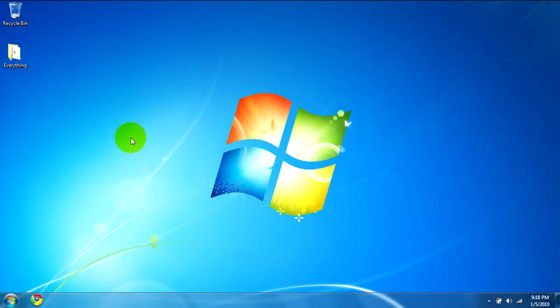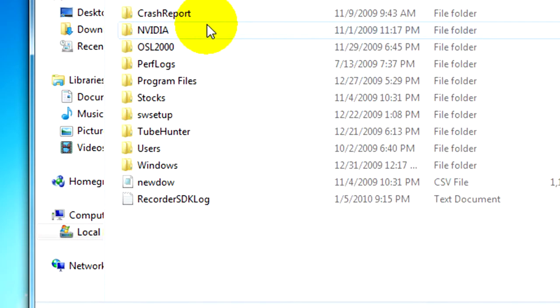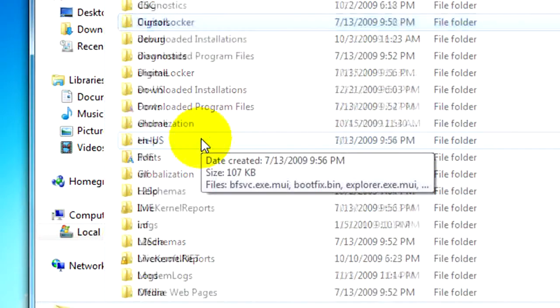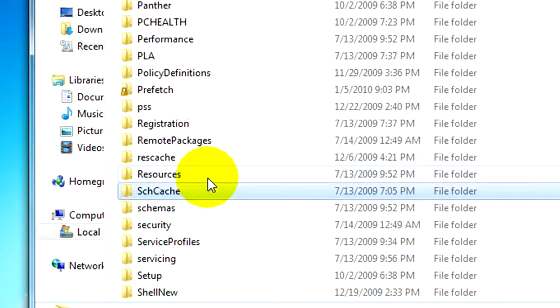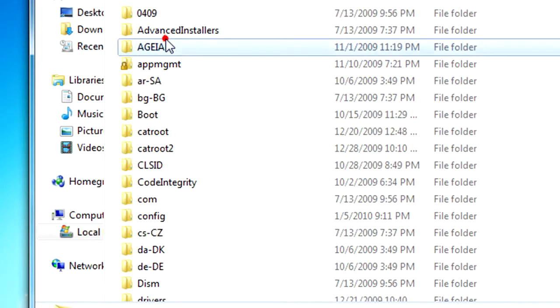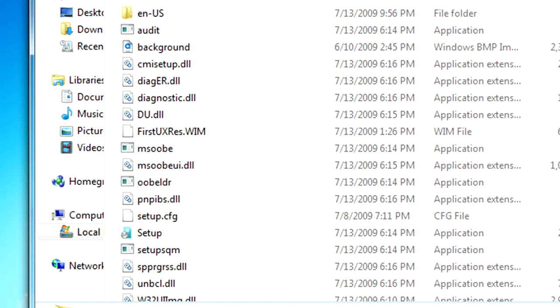Once we exit our registry editor, go to Start, Computer, and double click your hard drive or local disk, which is probably where you installed Windows. Once we're here, go to Windows and look for a folder named System32. Here it is. Double click System32 and go to a folder named oobe. Here it is, oobe. Double click that.